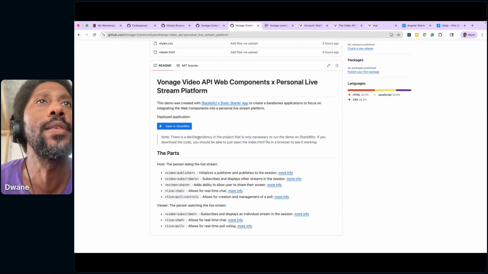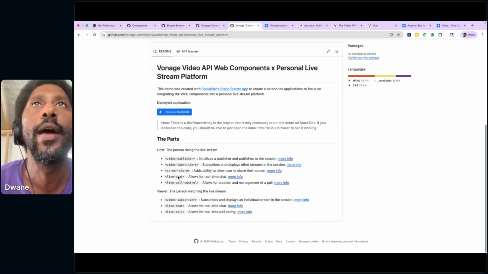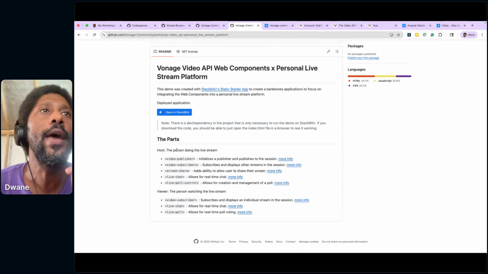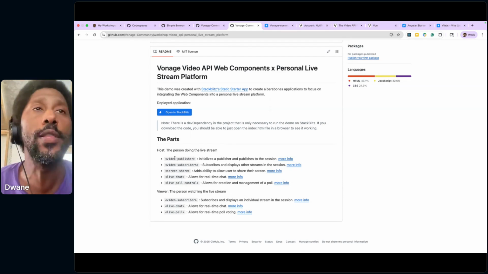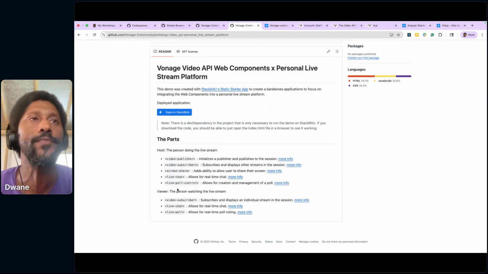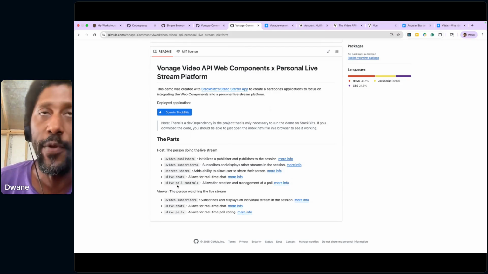And so now there's a dependency so that you can get it running as a server. Other than that, it's very bare bones. And so there's 2 parts. There's the host and the viewer. Now the host is the person doing the live stream, and the viewer is the person watching the live stream. And so you can see the different web components that we use within the different parts.